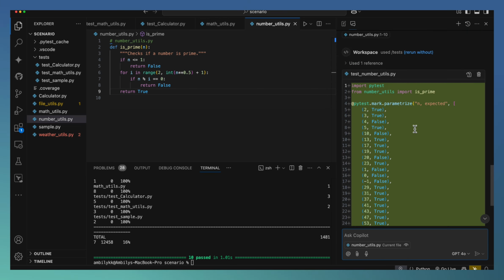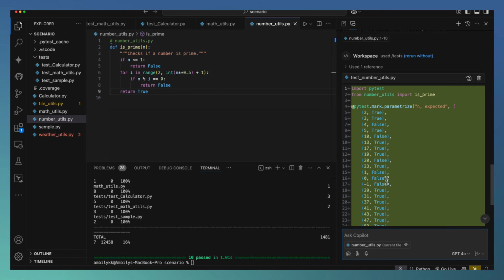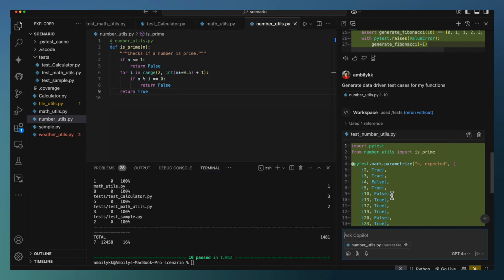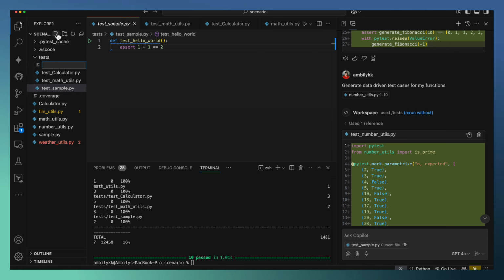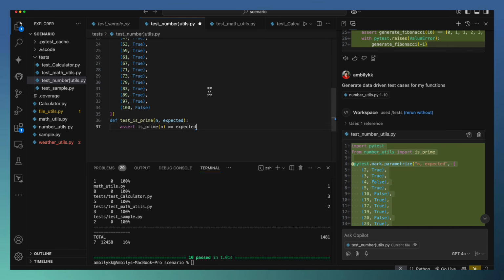As you can observe, it has added different combinations of data, that's the input and expected value, as part of the test case, and there is only one test case, but it gets executed for all these combinations. Let us add this again as part of a new test class, test_number_utils.py, and copy-pasting this from here to here.